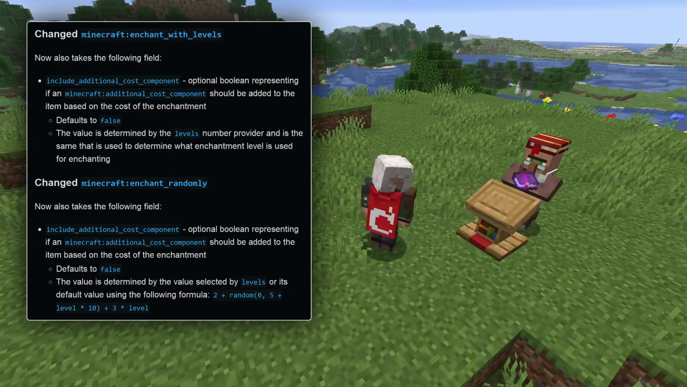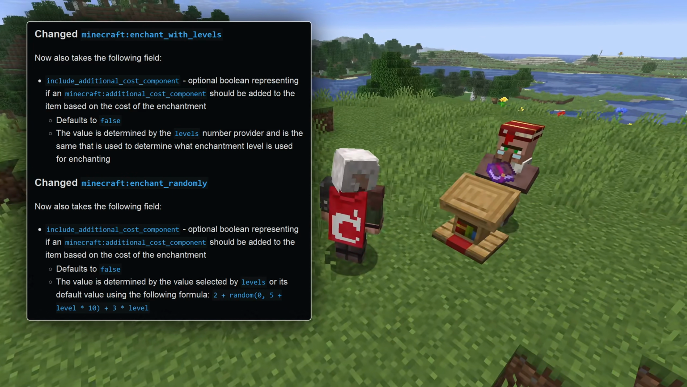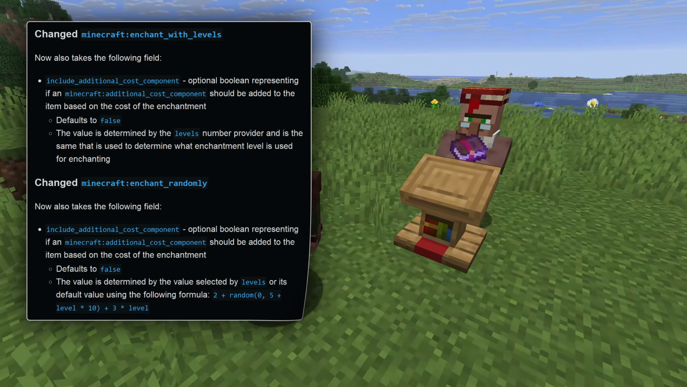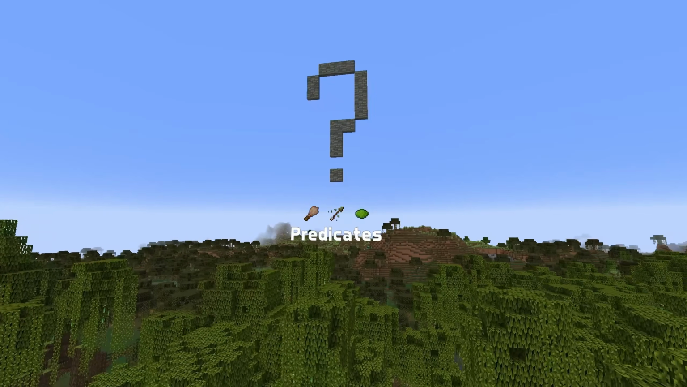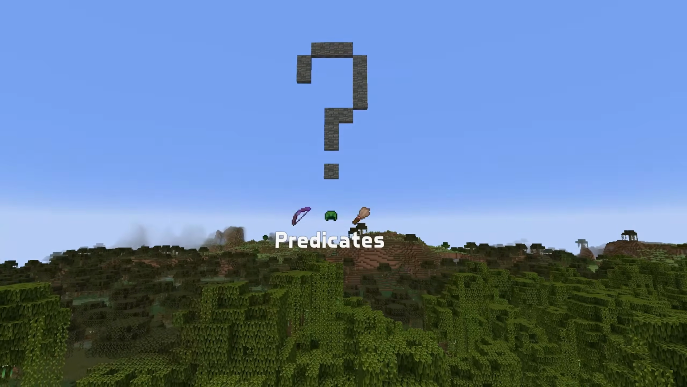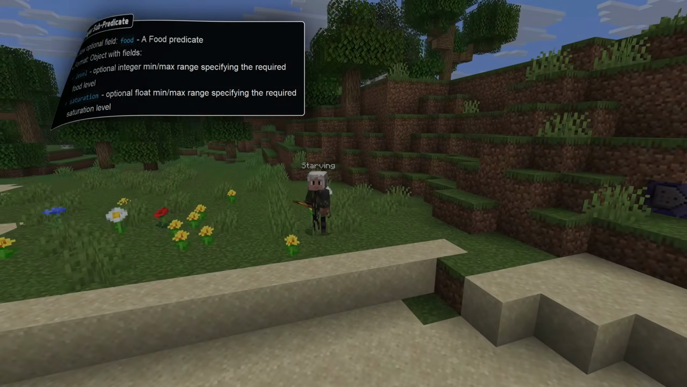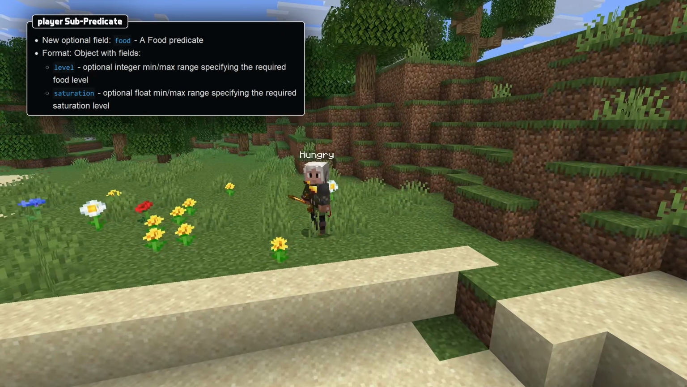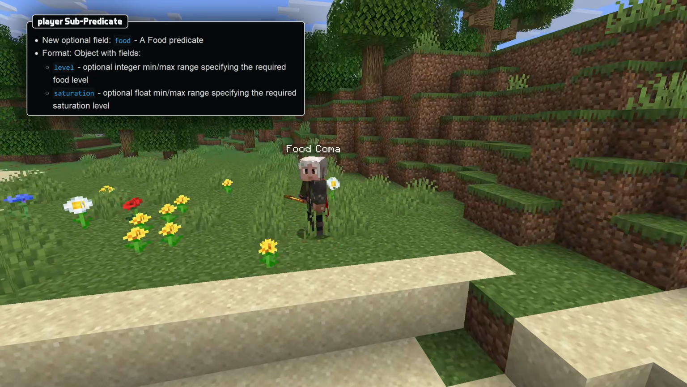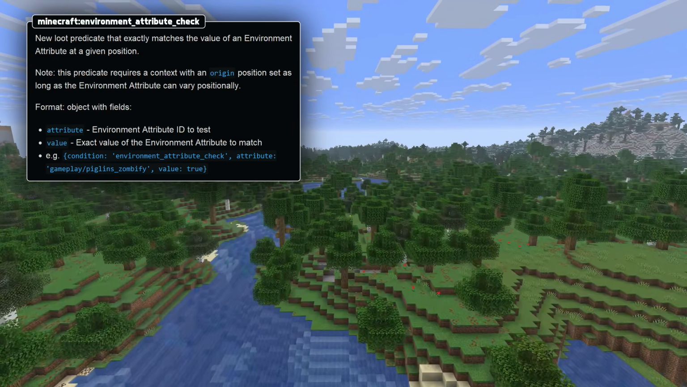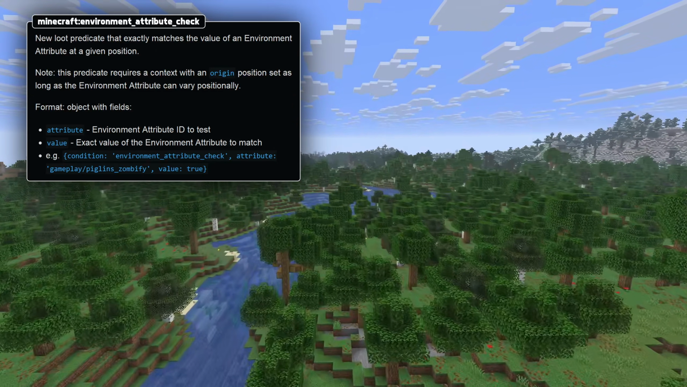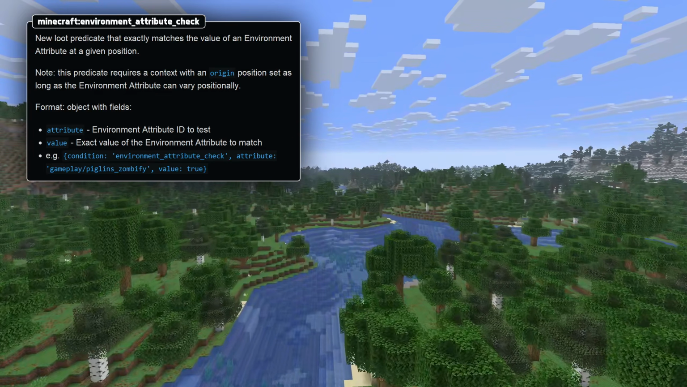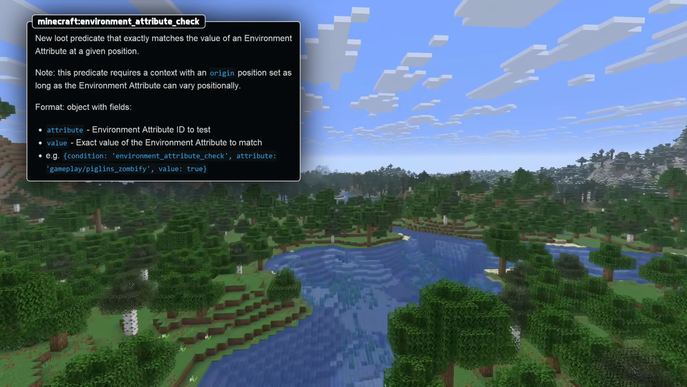Enchant with levels and enchant randomly both now have an additional boolean field that makes them set an additional trade cost component on the item. This version also brings improvements to the player entity subpredicate, which now has an optional food field. When present, this is a predicate on the player's food values that can check either the food level or the saturation. There is a new loot predicate type called environment attribute check in this version, allowing you to check the value of a given environment attribute at the position where the loot table is being evaluated.